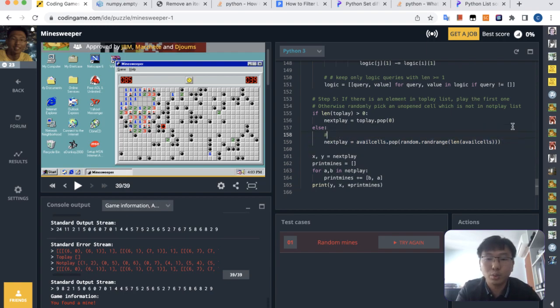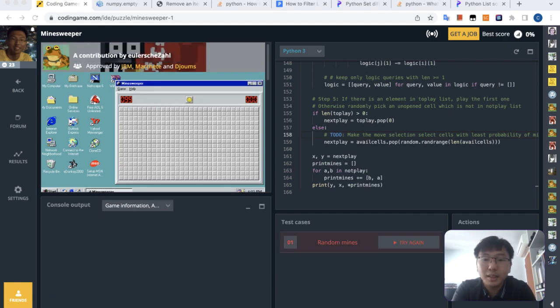So over here we can do a to-do: make the move selection, select cells with least probability of mines. So that could be one thing to do. Which is why I think this is not exactly a medium problem. This is actually quite difficult, maybe hard. But yeah, we'll see about that next time.